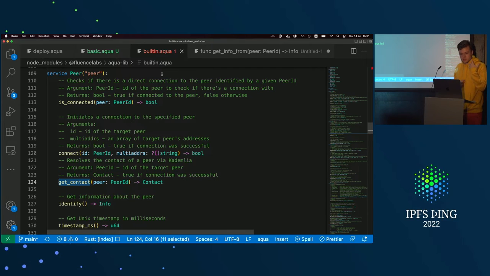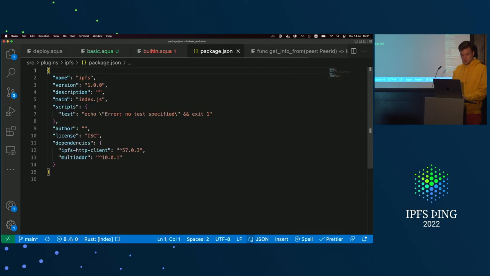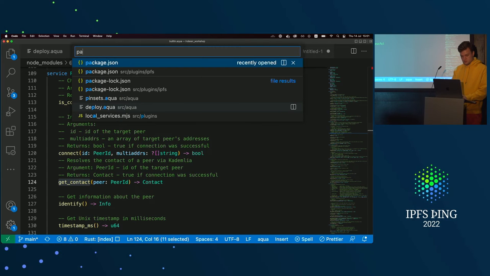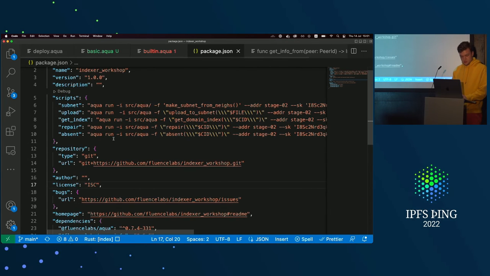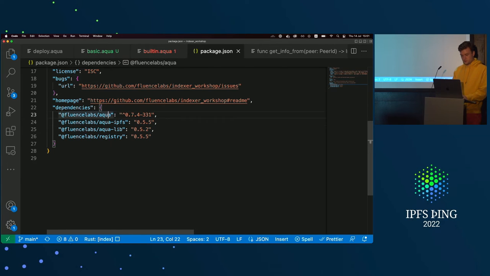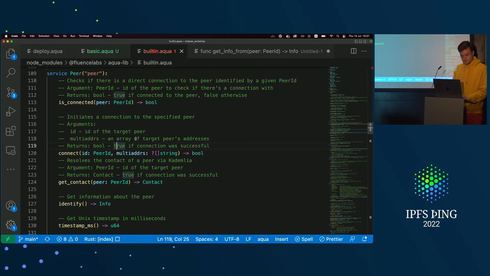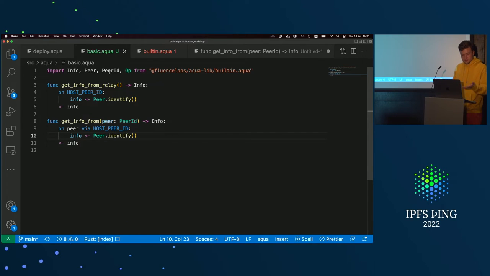And that's just a type definition that lives on npm. On the package manager, you can just install this fluence.lab/aqualib and you will get those typings and you can use them. That's exactly what I did, actually. I have this fluence.aqualib that contains built-ins. That's just an npm package, and I'm importing types from there so I can use them.